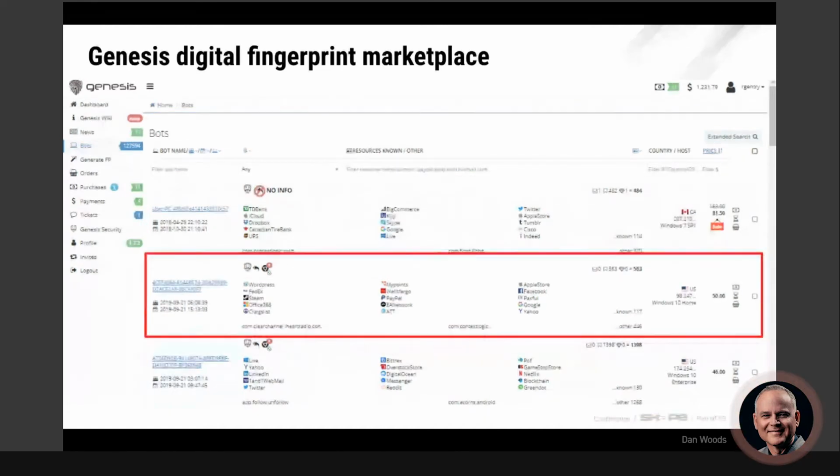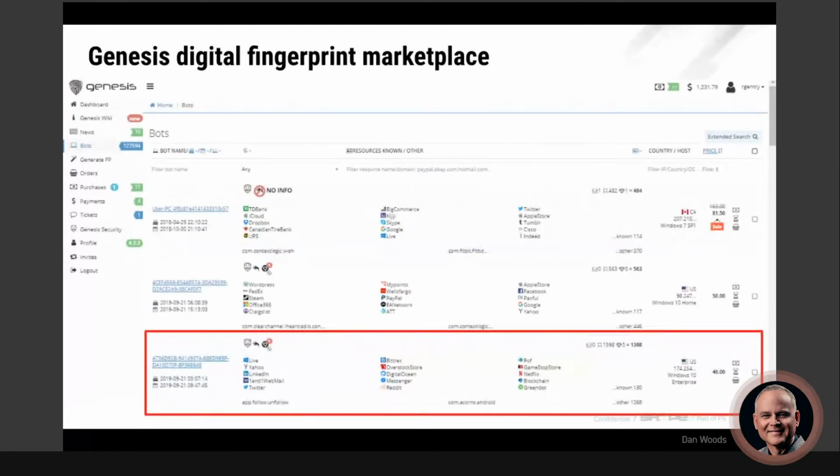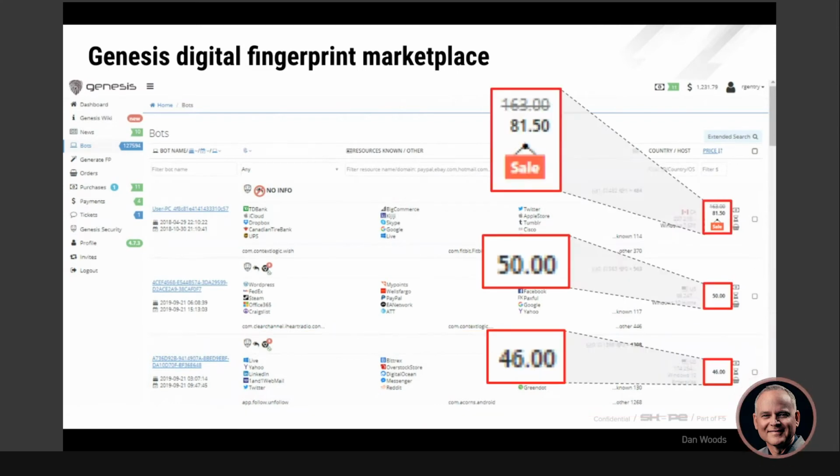Each of these are considered a bot. It's actually kind of a misnomer. They're not bots. They're just a collection of all the usernames and passwords and browser environment details, all those attributes that go into generating a fingerprint. All of those are included in each of these. It's less than a bot. It's more of a digital dossier on a compromised computer.